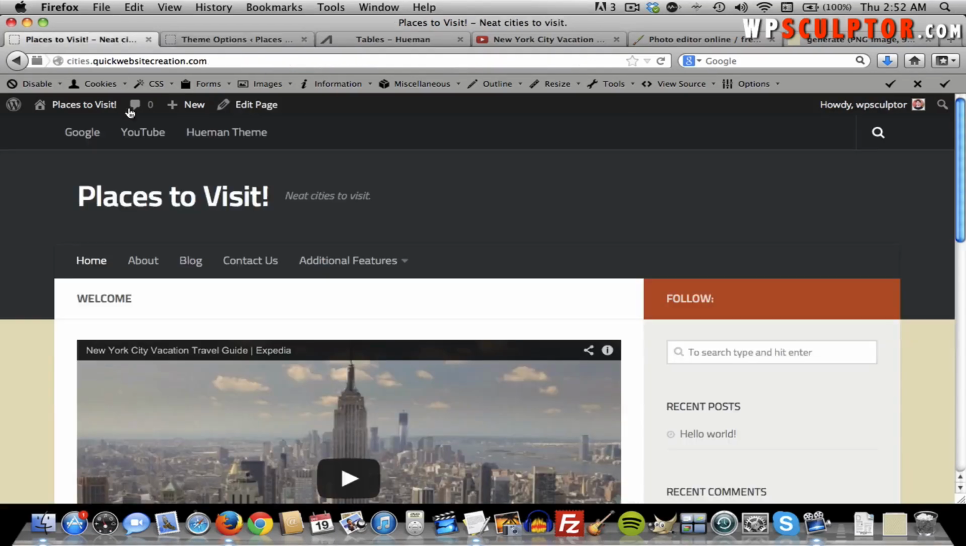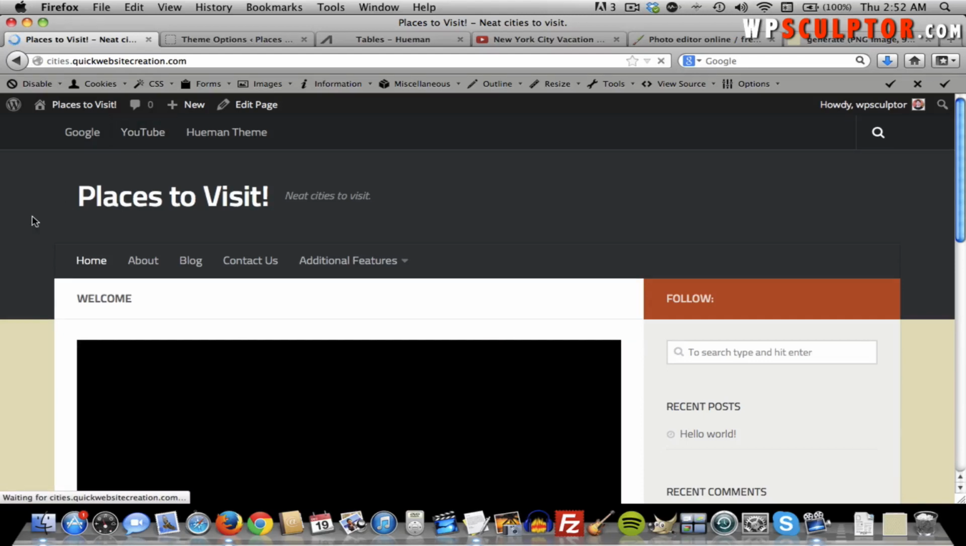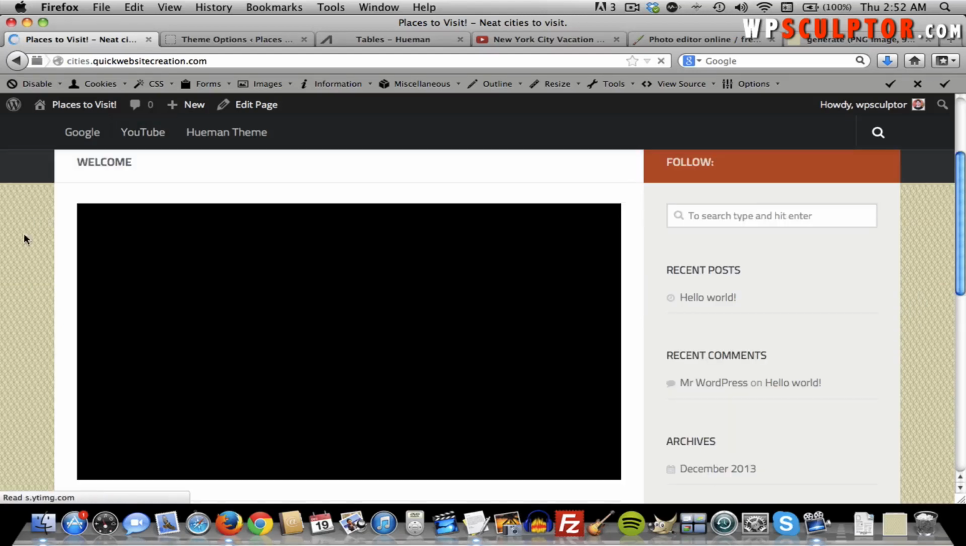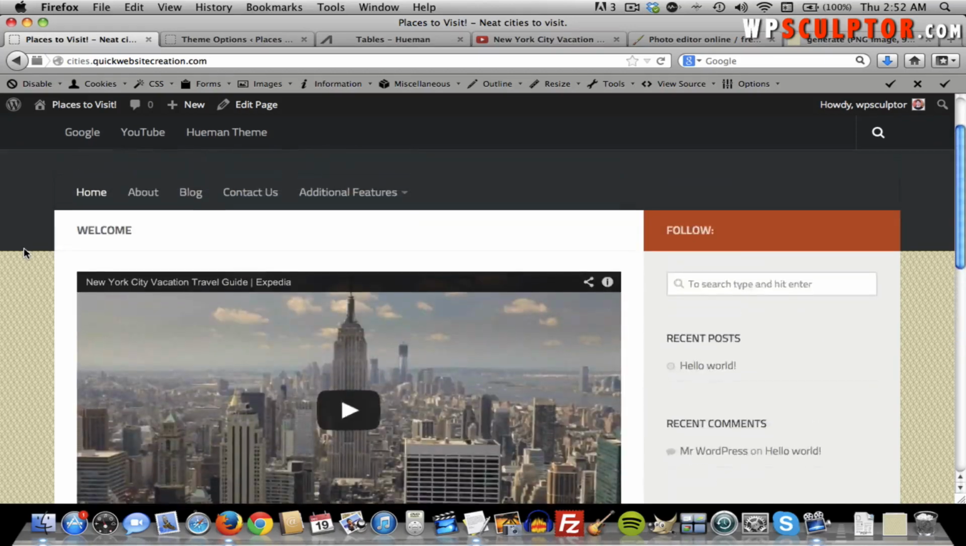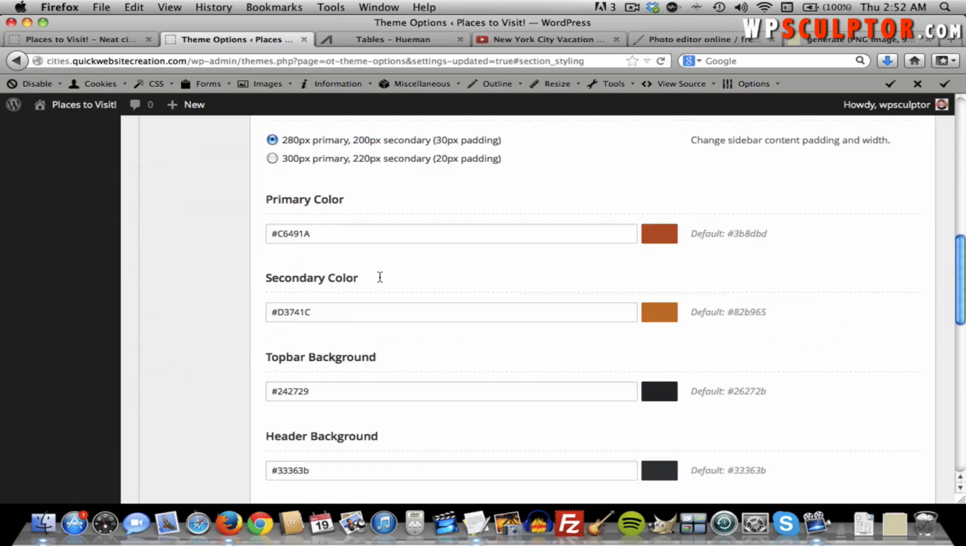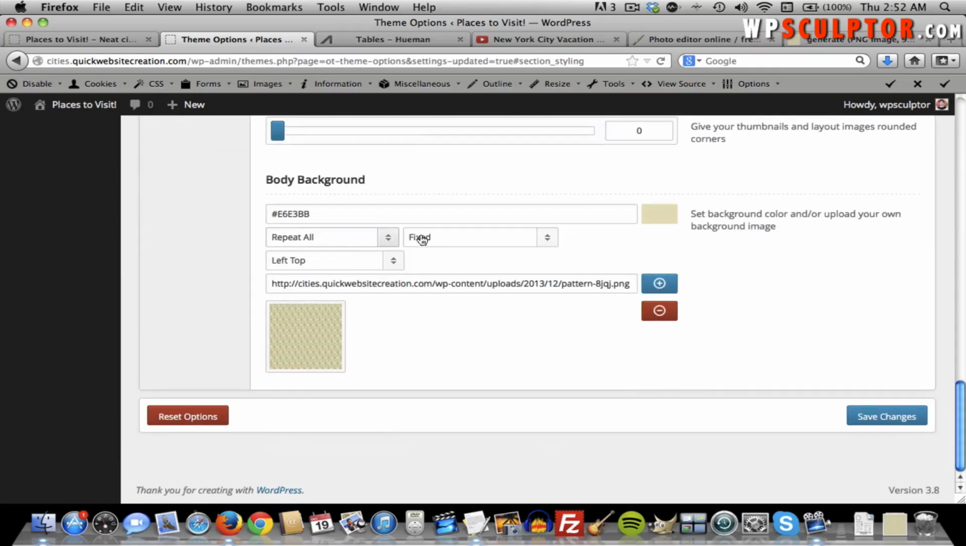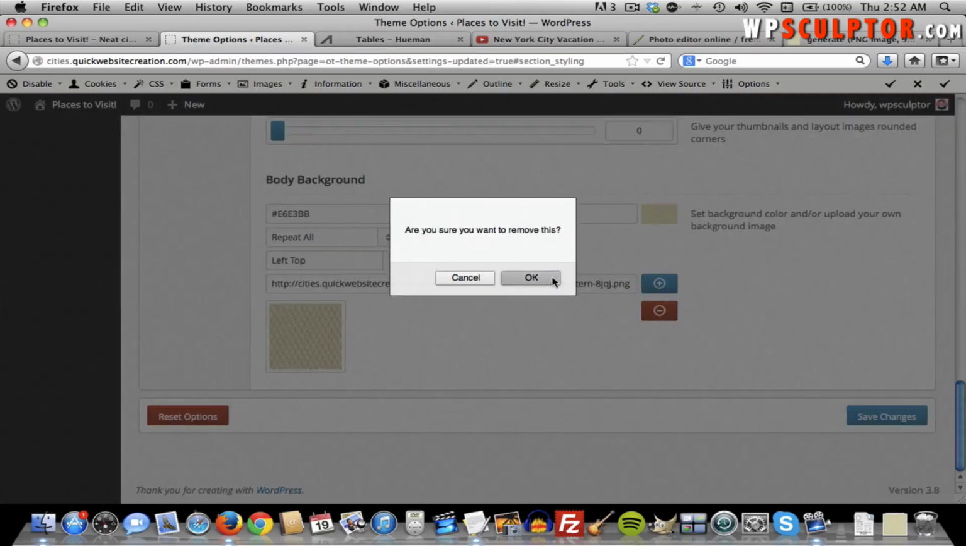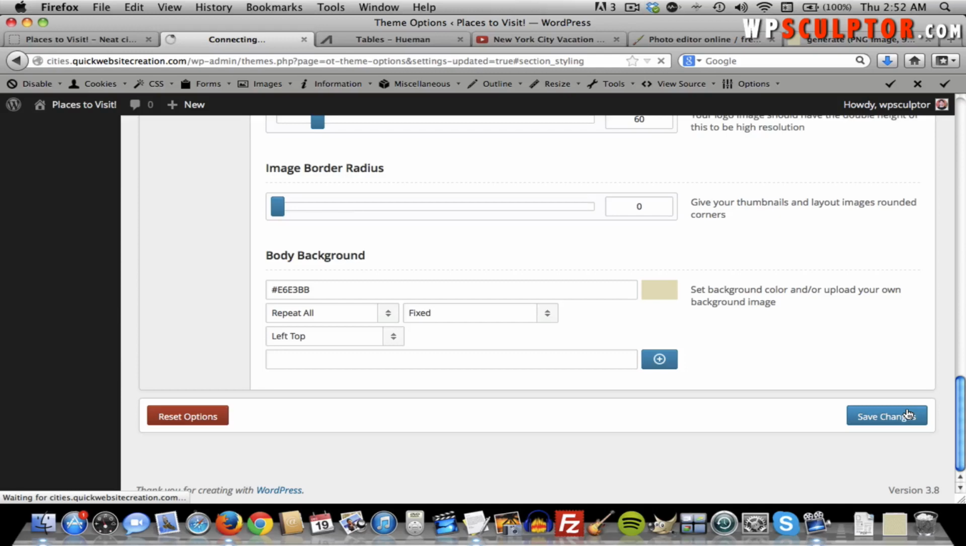And if we look at our site now, you can see that we've got this texture background back here. But I like the look of the plain one, and by no means is that something I put much thought into, by the way. I just wanted to demonstrate what you can do with that tool. I'm going to switch this back by removing this image here by clicking that red button there. Click OK. I'm going to save that.